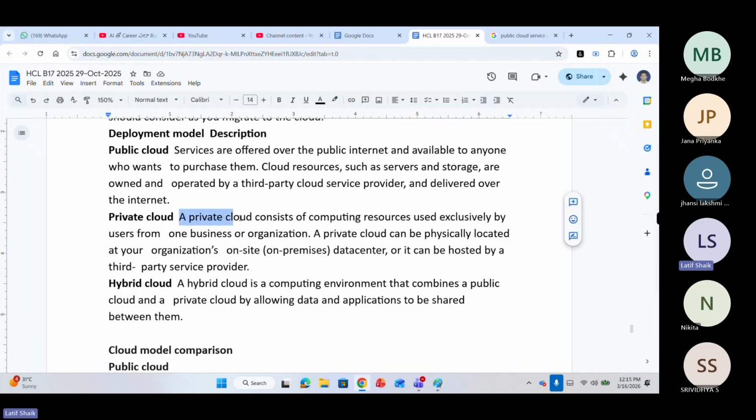That is a private cloud: it consists of computing resources used exclusively by users from one business or organization. A private cloud can be physically located at your organization's on-site, on-premises data center. It can also be hosted by a third-party service provider.